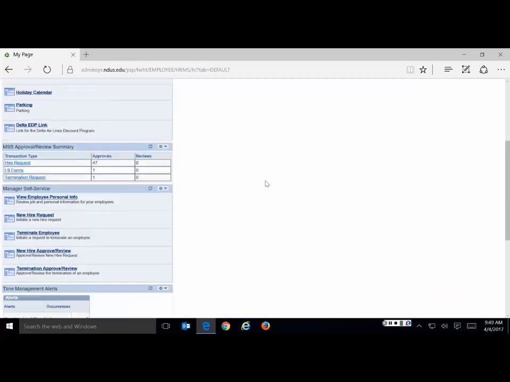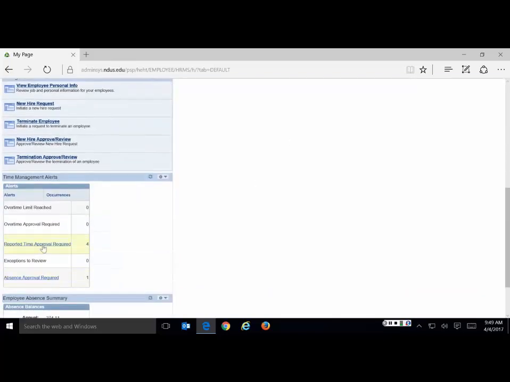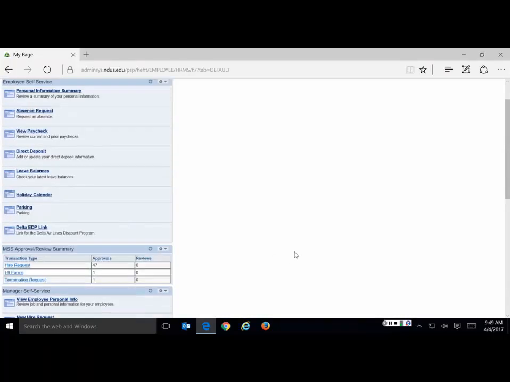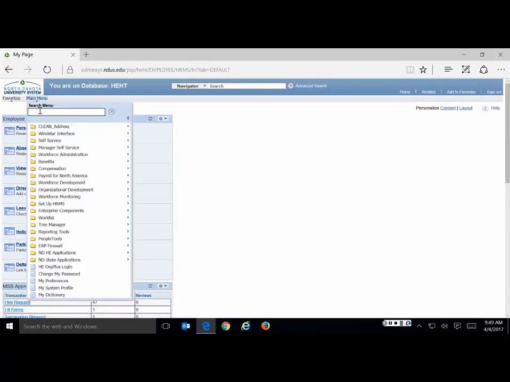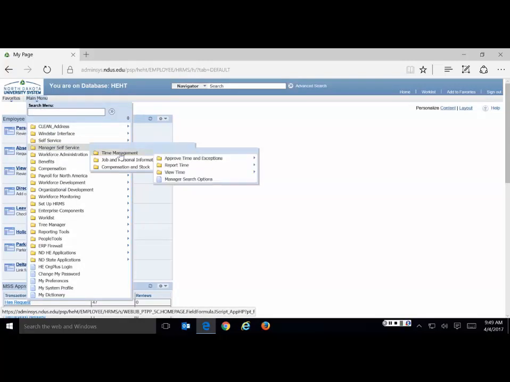So you won't go to this time approval required screen because there won't be time to approve because the employee didn't use a web clock. Okay? You'll have to navigate to their timesheet screen. So under main menu, manager self-service, time management, report time, timesheet. That will be the page that you'll go to. I would suggest navigating to this and saving it so that you don't have to navigate to it every single time.